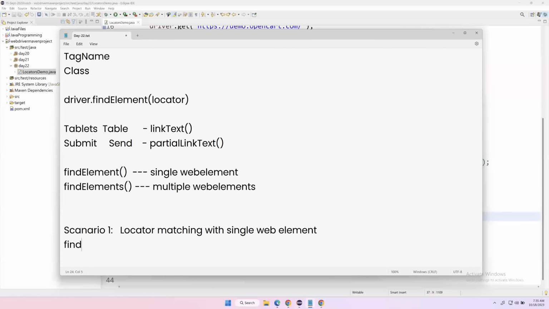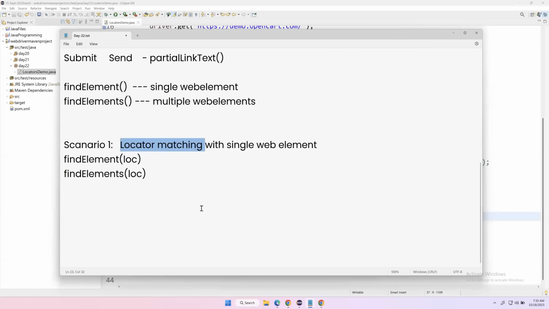Now I'm using that locator in the findElement method, and also in the findElements method. Observe very carefully. Here the scenario is: the locator is matching a single web element on the web page. Now I'm using that locator in findElement. What will this return? Obviously, this will return a single web element.